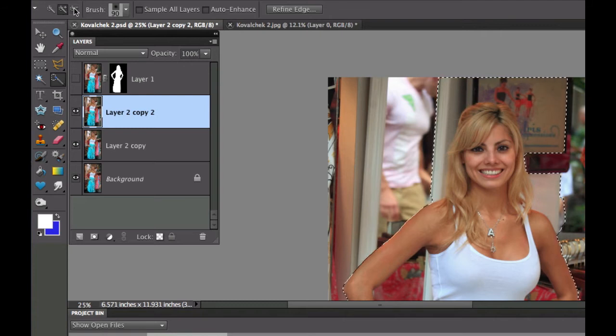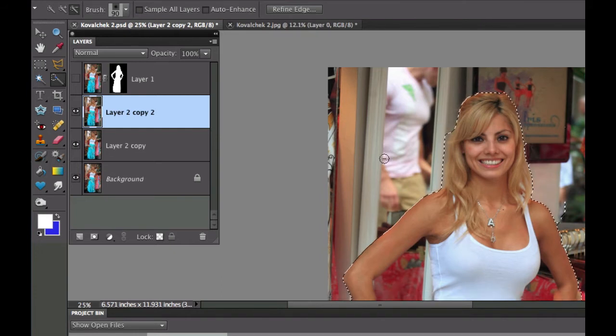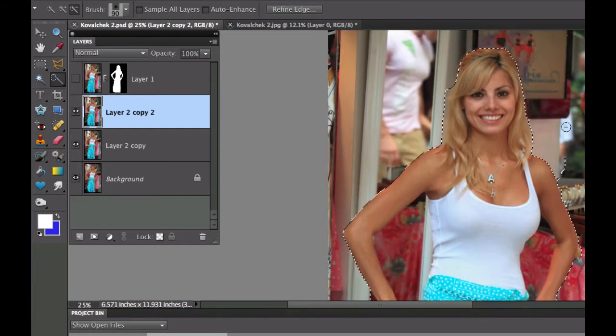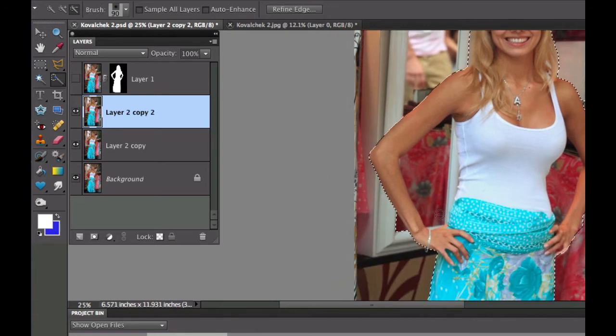So we need to take the minus or subtract from selection, this icon right here, and we're going to do our best to just dab and stroke a little bit here and there, hoping that it's going to pick up the color and not her. And so far it's doing a pretty good job, just clicking here and there. You can see there are a few stragglers right there, but we're going to fix them a little bit later. As you can see, it's doing a fair job right here.